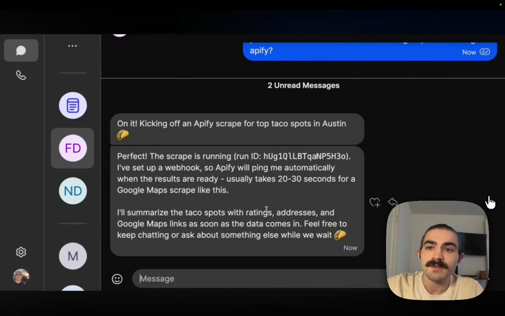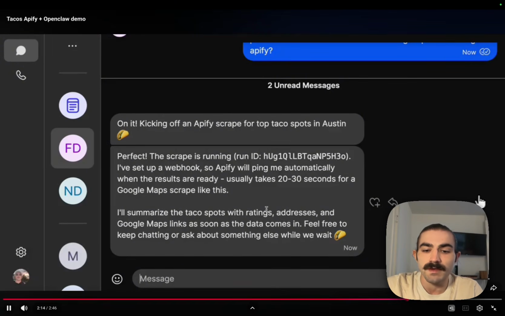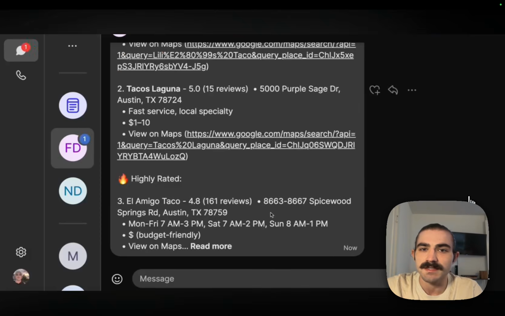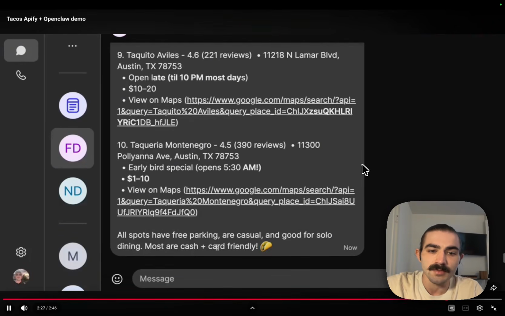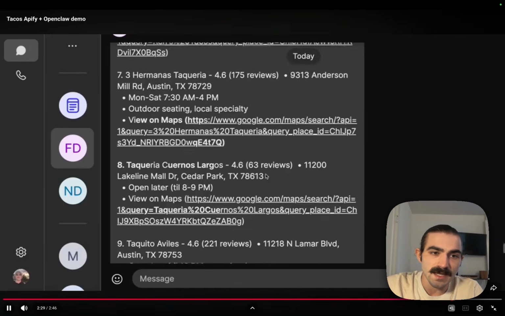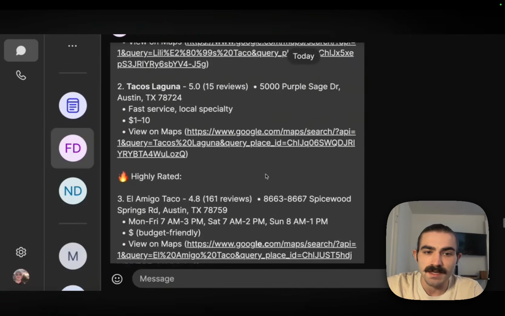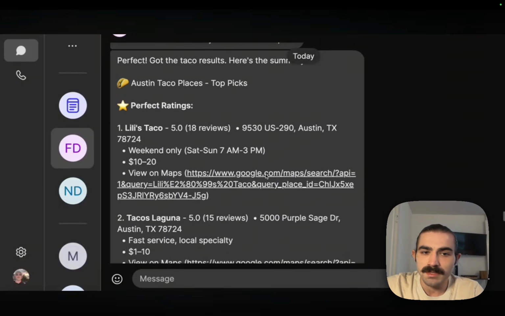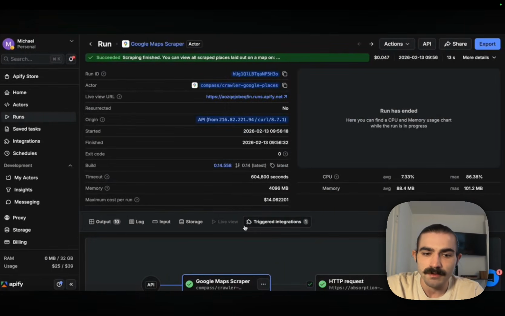So now the agent is free to do anything else if I wanted it to, but we're just going to wait for it to be done. And as you can see, I'm also checking the Apify console because with Signal, it's hard to see if the agent's doing something. But here we go. We have the outputs, and as you can see, we have 10 taco places with their ratings and their links on Google Maps.